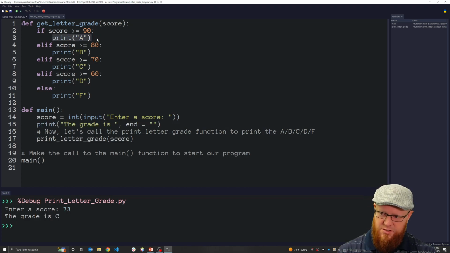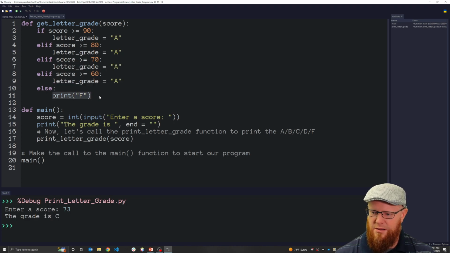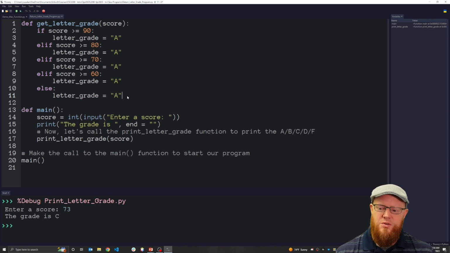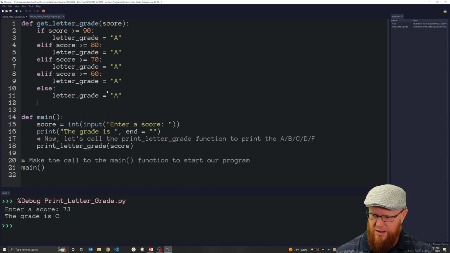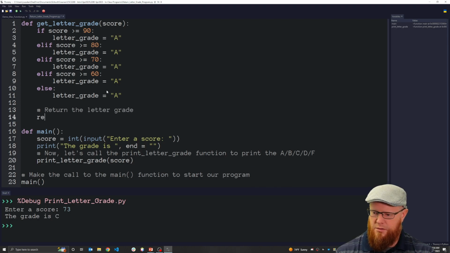A couple of things. Here I'll code it the way most students would normally code this. They'd probably say letter grade equals A. Nothing wrong with that. We'll do this for all of them: letter grade is B, letter grade is C, letter grade is D, letter grade is F. And then they'll come down here and they'll say, return the letter grade. Nothing wrong with the solution.